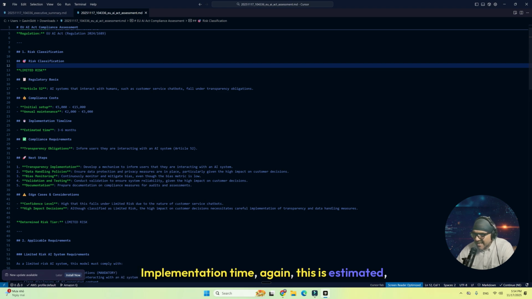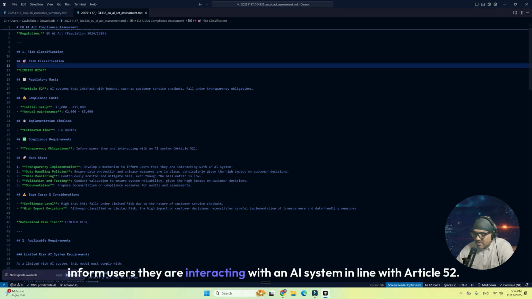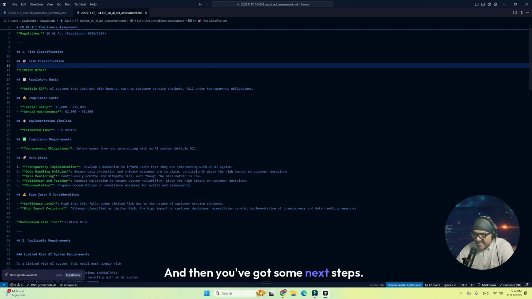Implementation time, again, this is estimated, but for companies that have got no idea, here's a benchmark. But again, these will vary based on your specific context. Compliance requirements, transparency obligations, inform users they are interacting with an AI system in line with Article 52. And then you've got some next steps.